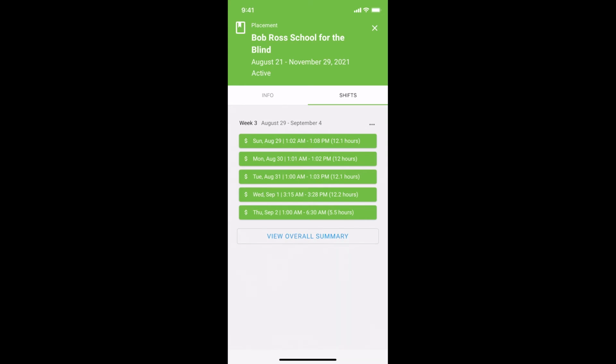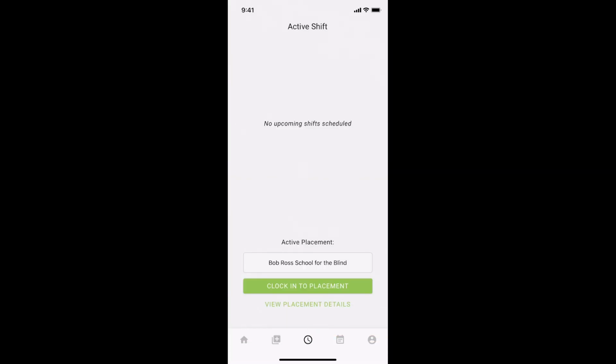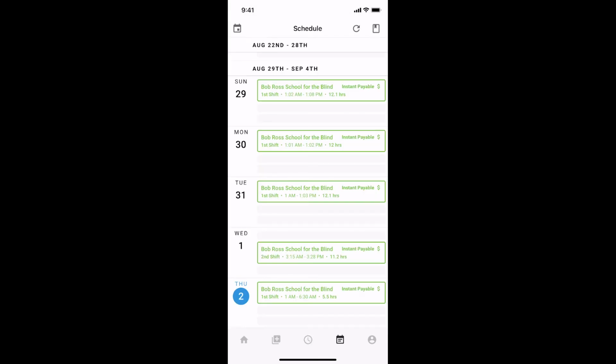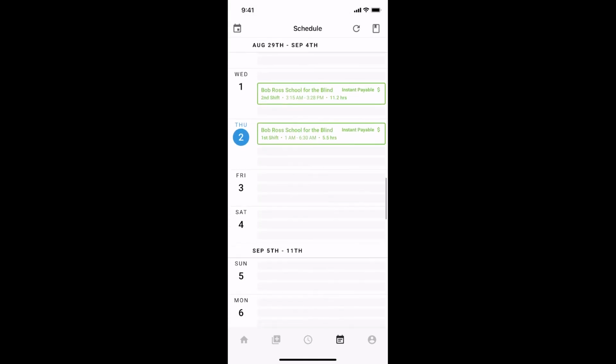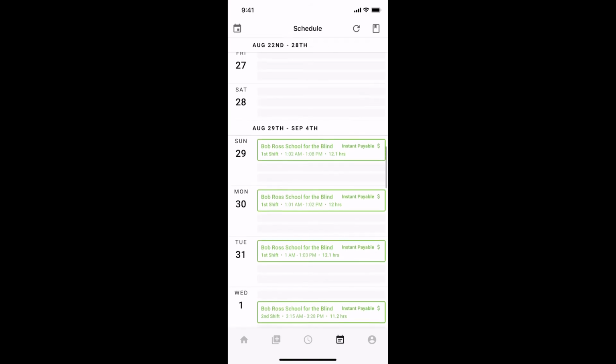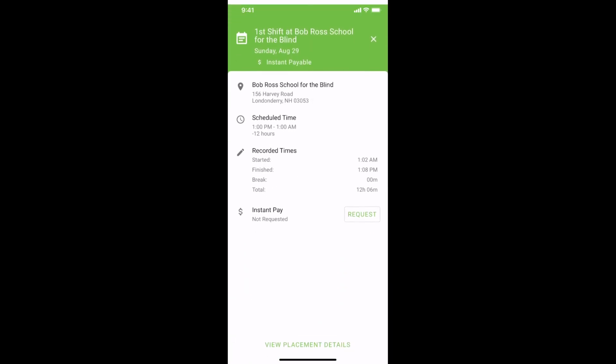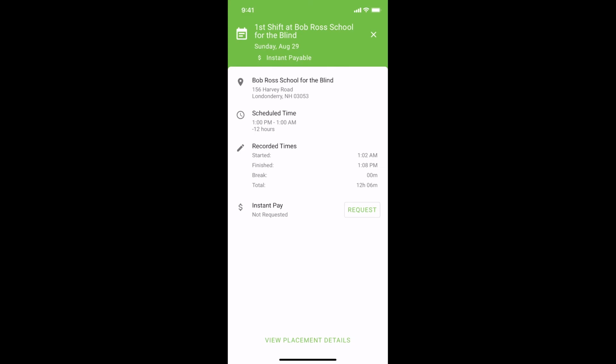The other thing you can do, obviously, so let's click on the X to get out of here. Go back to the calendar by clicking on the calendar icon at the bottom. And now you can see all the shifts have been signed, so they're in green. And so what you can do is you can click on them and you can say, hey, I want to request instant pay.